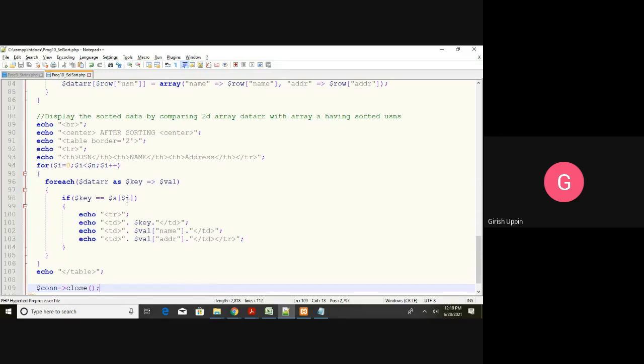If the key matches the array, if you remember, this key is nothing but the USN, and this array is what we created while sorting. It has the values in order. So A of 0 will have the record which has the least USN number, and that key is mapped to this key, so that I can get a value from data, this new associative array. I will map the key and I will get the values.